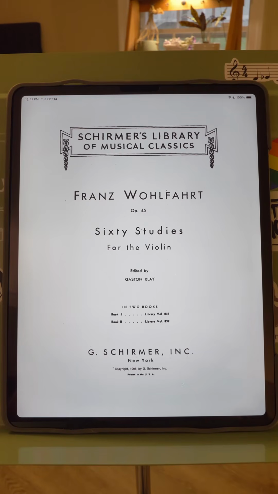Today, let's talk about all the different ways that you can add music to Forscore. So there are definitely a couple ways to go about this. There are some ways that I prefer, but you have many different options when it comes to adding music.